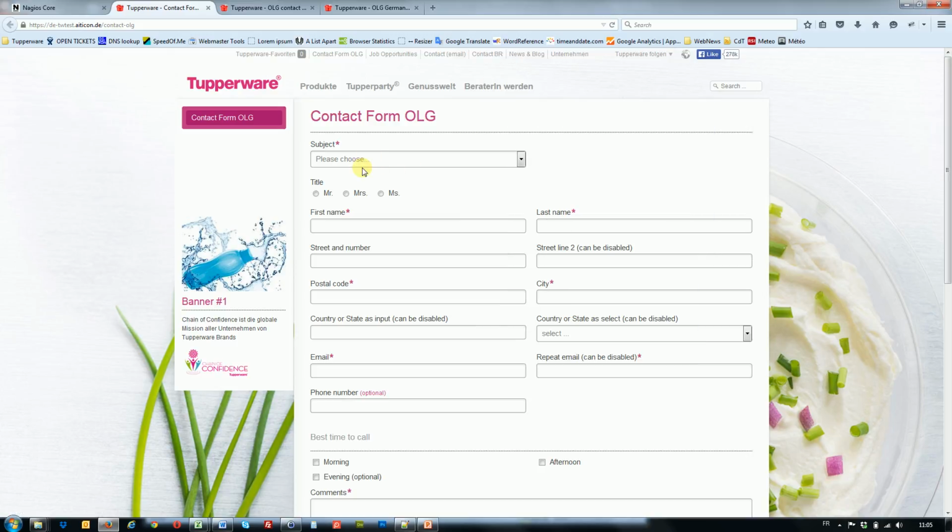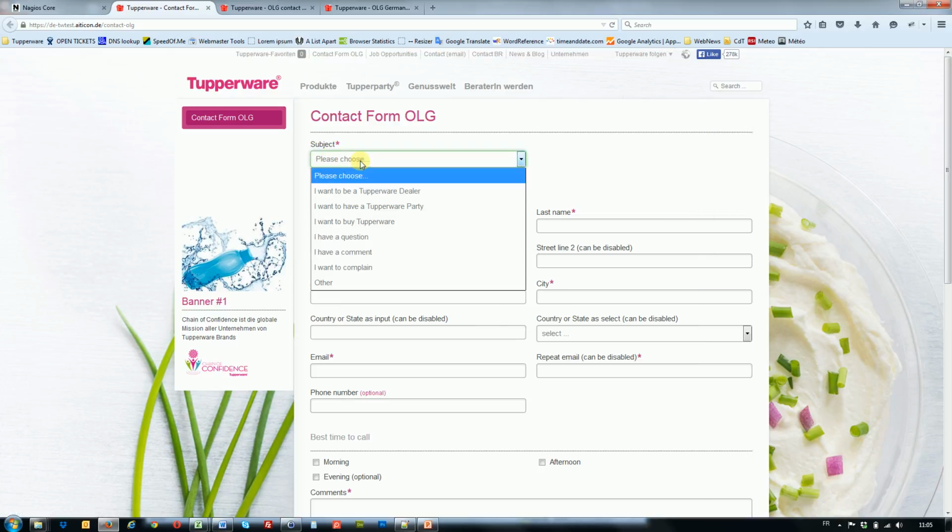But one of the most important fields would be the subject. The subject, as you can see in this example, can be something like, I want to be a Tupperware dealer, which means I want to join the sales force. I want to have a Tupperware party, I want to buy, I have a question, I have a comment, I want to complain, something else. So as you can see, the first three subjects will be managed in the OLG, because this one is join, this one is party, this one is buy. So if you select one of these, the data will be saved and managed in the OLG.